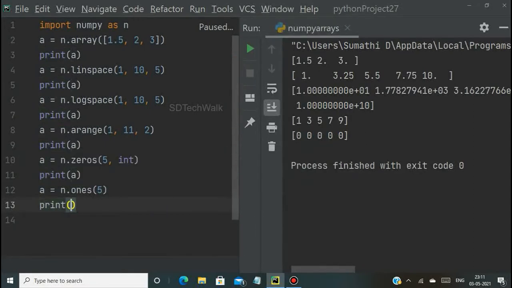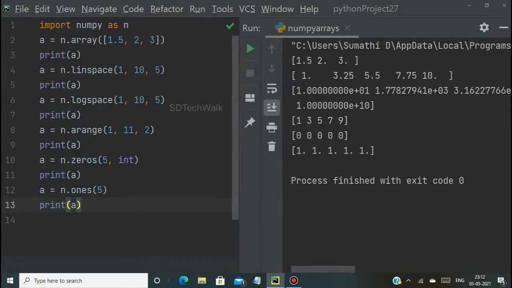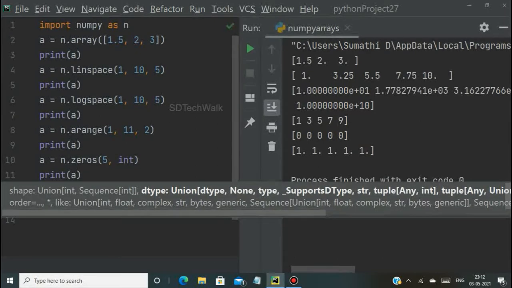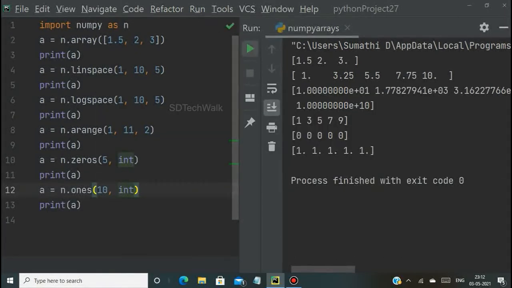I will print this array also for you so that we can see how it is created. 1, 1, 1, 1. So 5 ones. Not only 5, we can specify any values. I want 10 ones and all of our integers only I want. And let me execute and show you. Yes, 10 ones I have created and all is of integer.